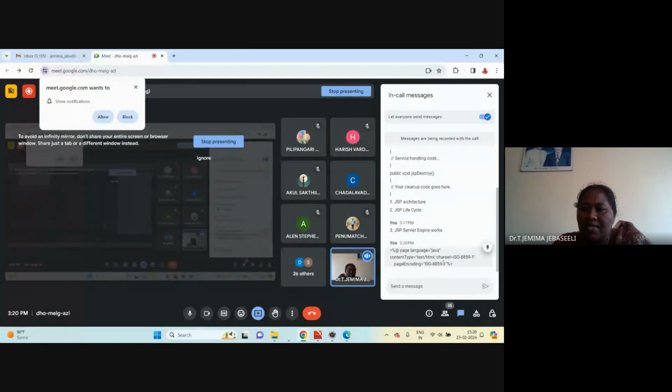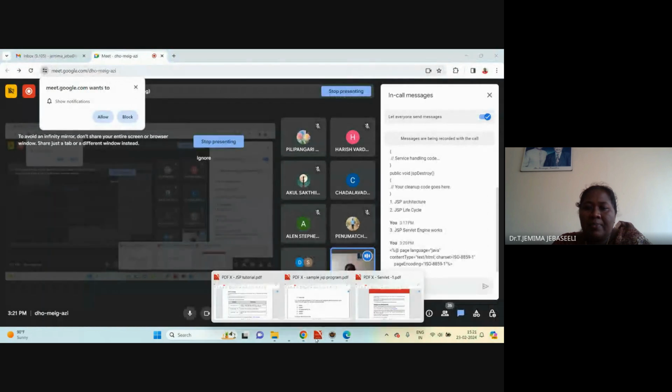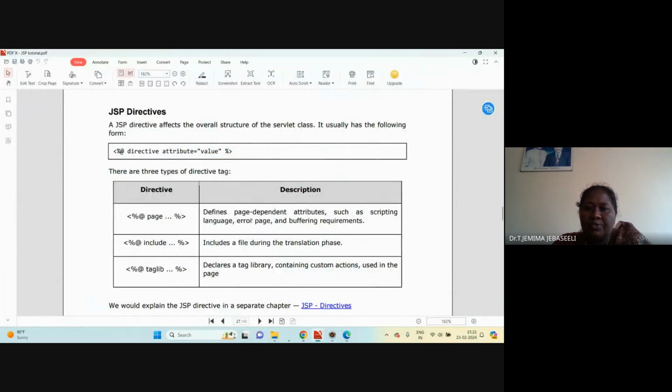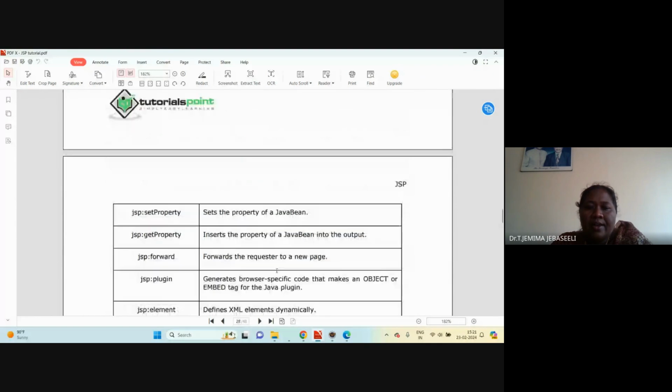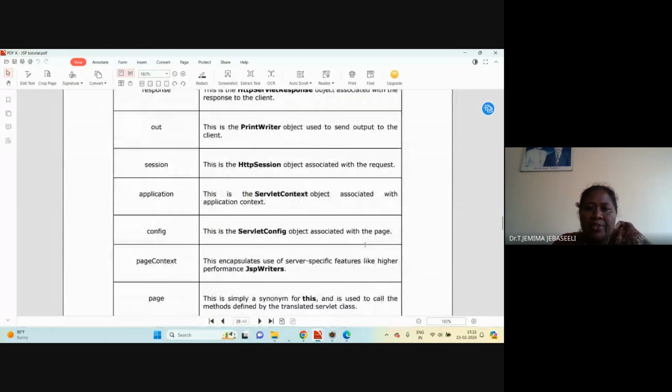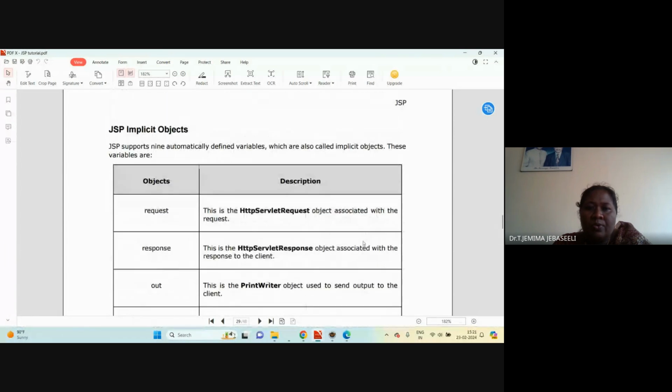It starts with <%, ends with %>, and the starting part is @, then followed by page, and the attributes are language as java, contentType is text/html, charset is ISO-8859-1, pageEncoding is ISO-8859-1. Because sometimes they may ask in an exam, write about directives in JSP, or write any one example directive in JSP. At least you can write about it. Leave all the other parts, only the things I'm teaching you, those parts alone.